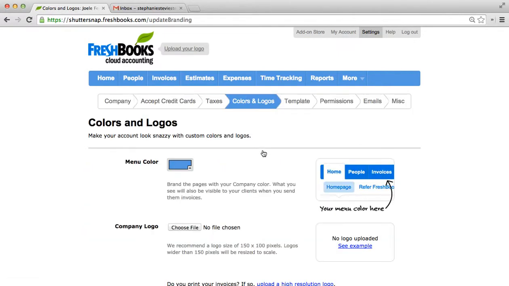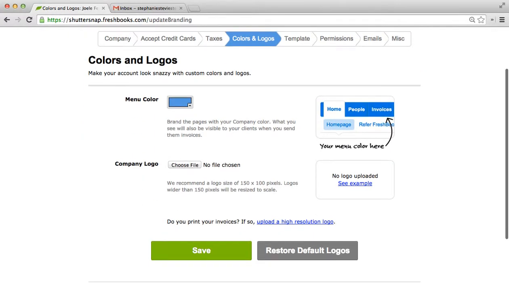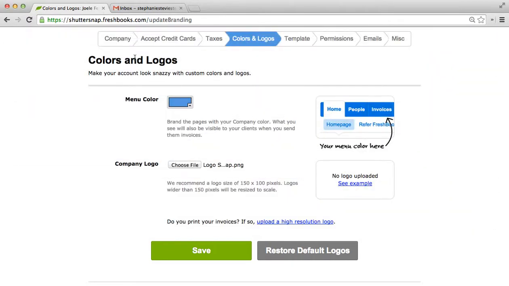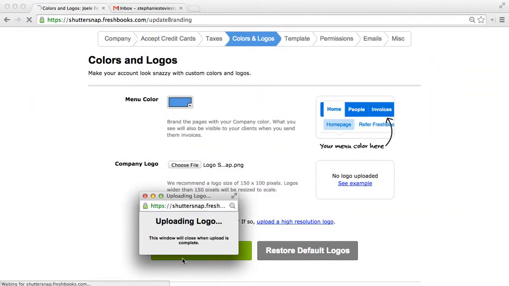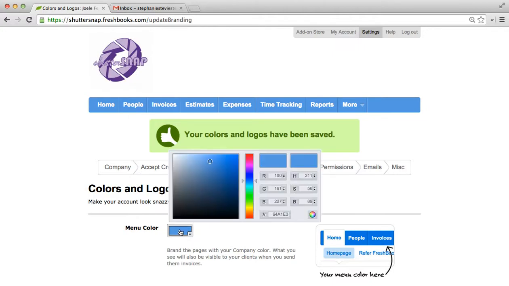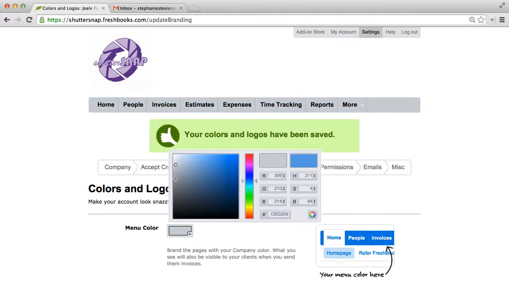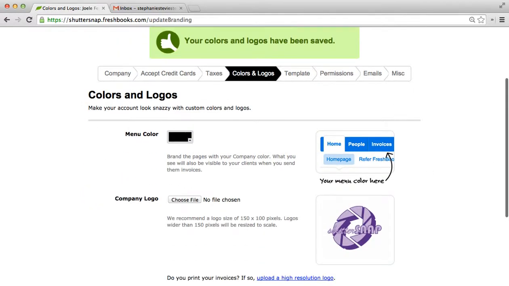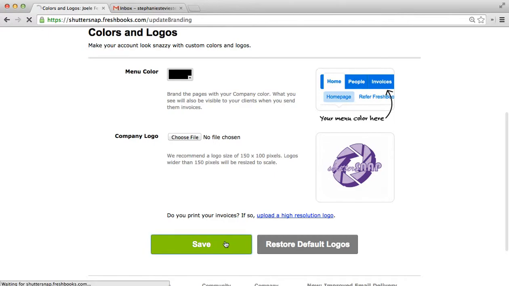Next up is the Colors and Logos tab. Here we're able to upload our company logo. Let's do so, browse the file, and hit Save. Now, I can change the menu color as well if I'd like. I think it looks good that way. And I'll hit Save.